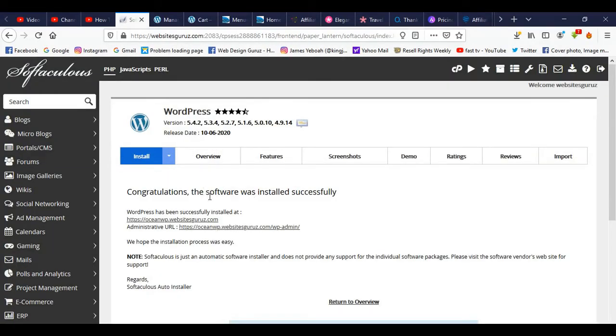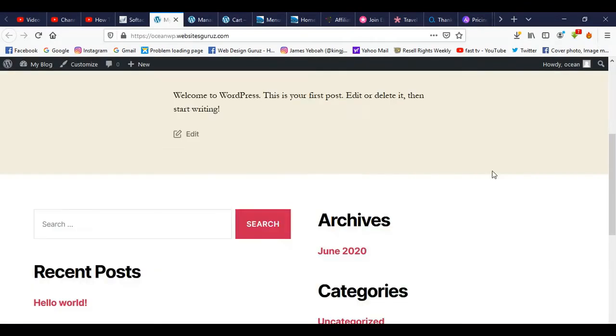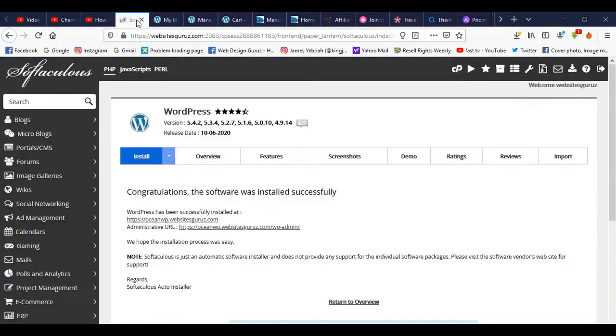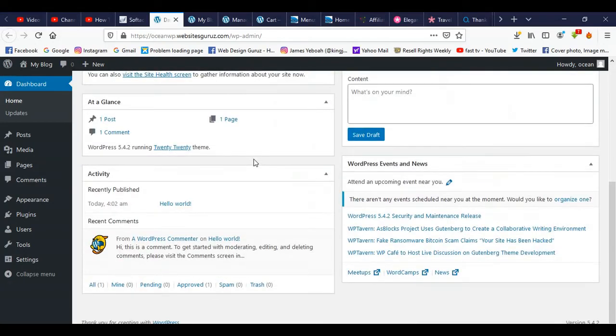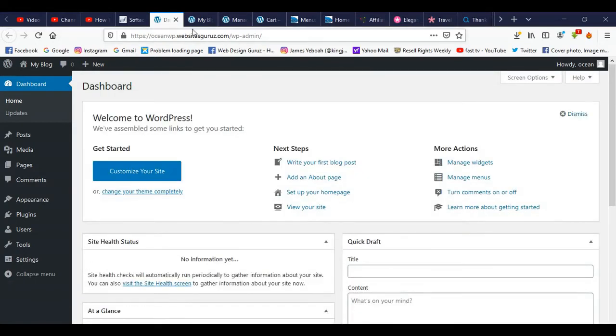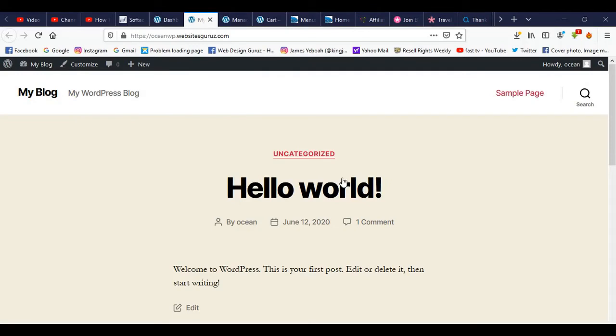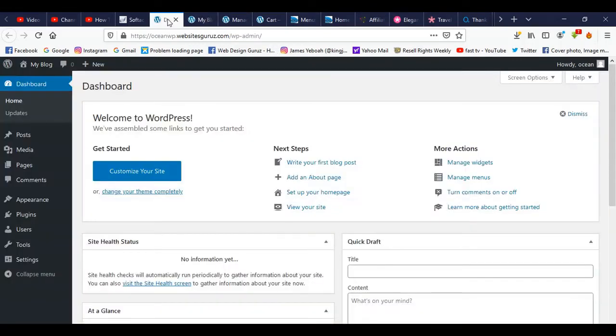Congratulations, the software was successfully installed. So now let's click to see how our website looks. Yeah, this is the front end of our website. Back to see how our dashboard looks. Yes, so this is the back end, and this is the front end of our site, which is very ugly. So we want to install a new theme.